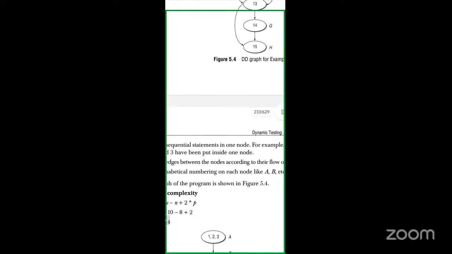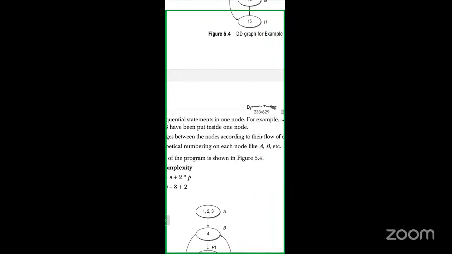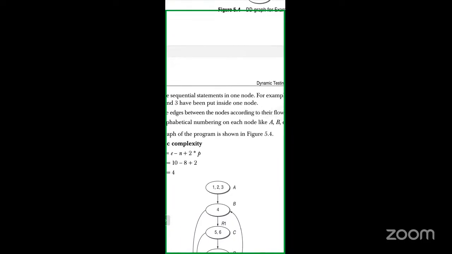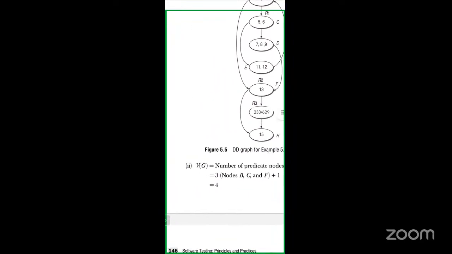Here also it is given: put the sequential statements in one node. For example, statements 1, 2, and 3 have been put inside one node. Put the edges between the nodes according to their flow of execution. Then put alphabetical numbering on each node, like A, B, C. Like that we need to go for the particular solution.